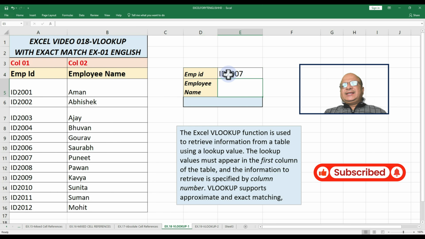Fourth input is range lookup. So this is approximate match and exact match. This current example is of exact match. So for example, we have ID 2007, and against this ID 2007 employee name is Puneet. We want this name to be printed exactly as it is. So we will write 0. False is 0 and true is 1. Bracket close, control enter. Against employee ID 2007, the employee name Puneet is fetched.